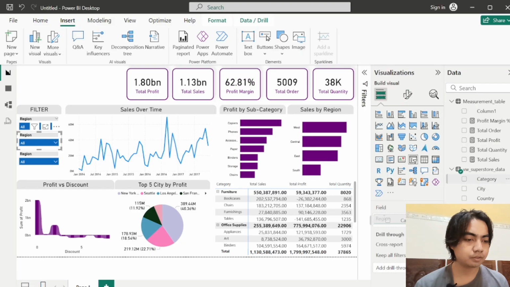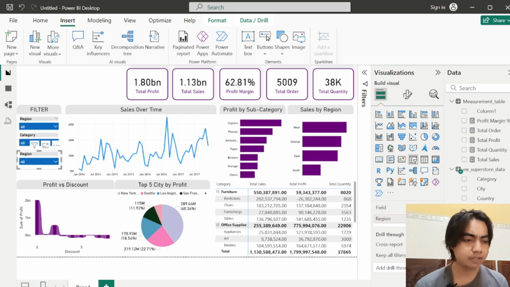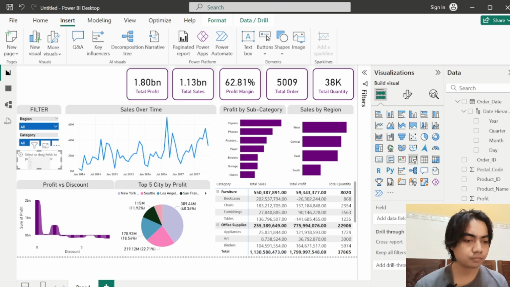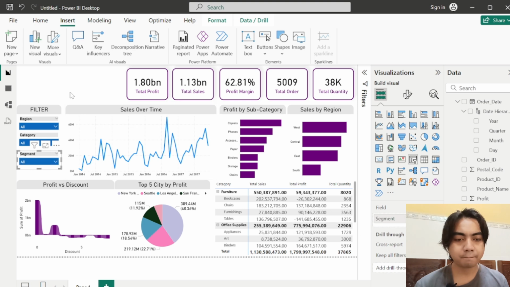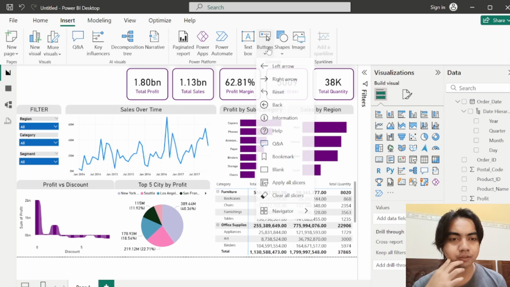Go something like this. And for this one, instead of region, I would like to have segment. Something like that. Yes, and finally I want to have a button, and let's choose a blank button.